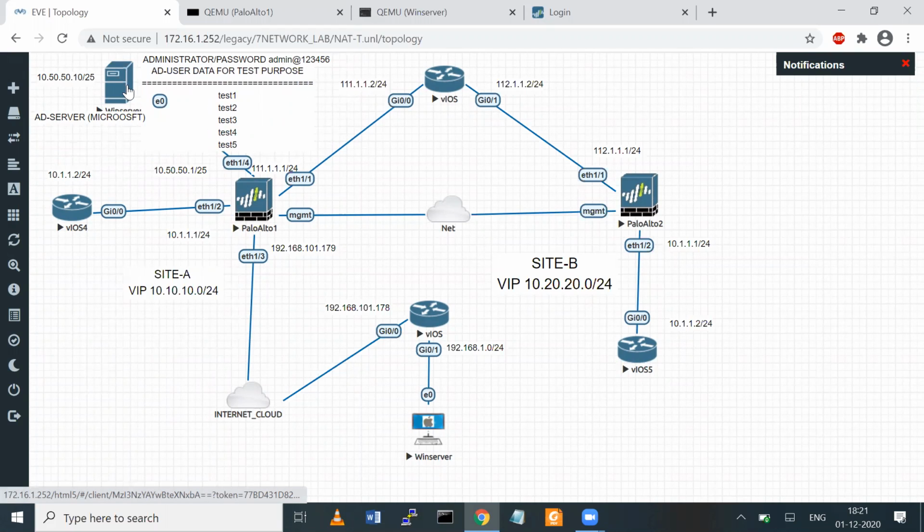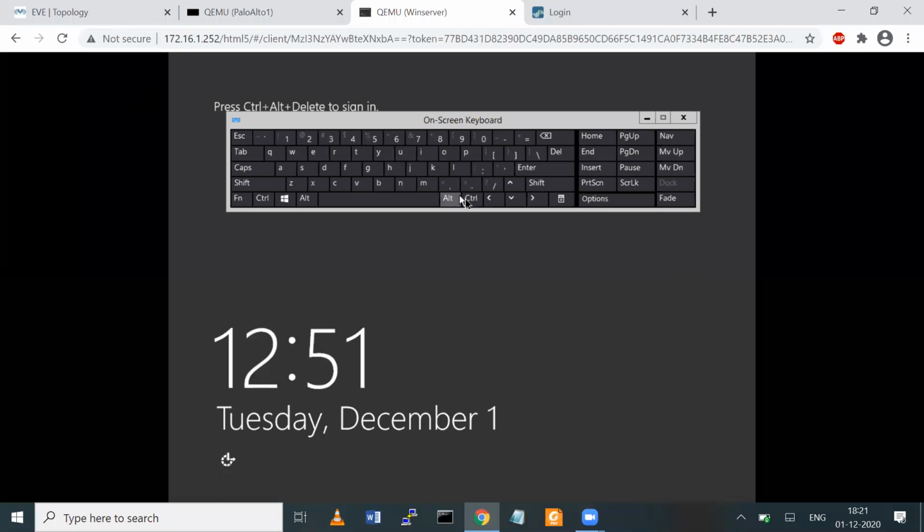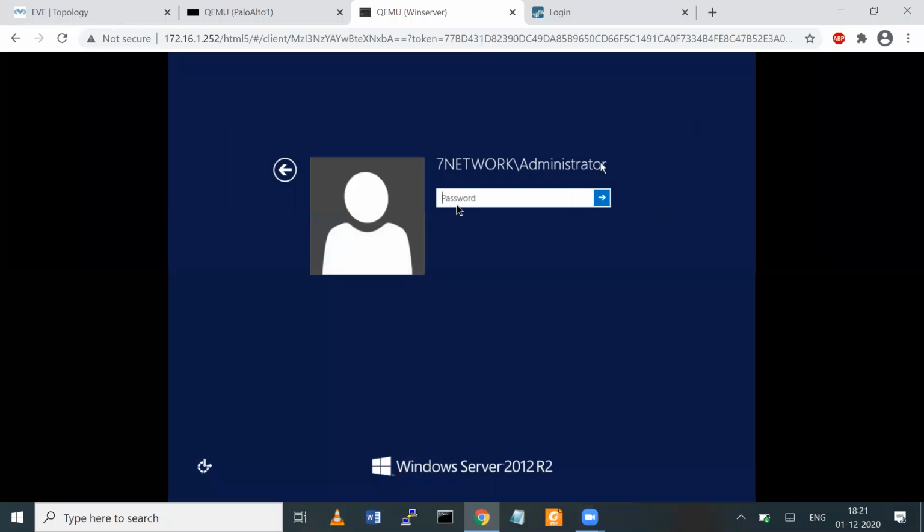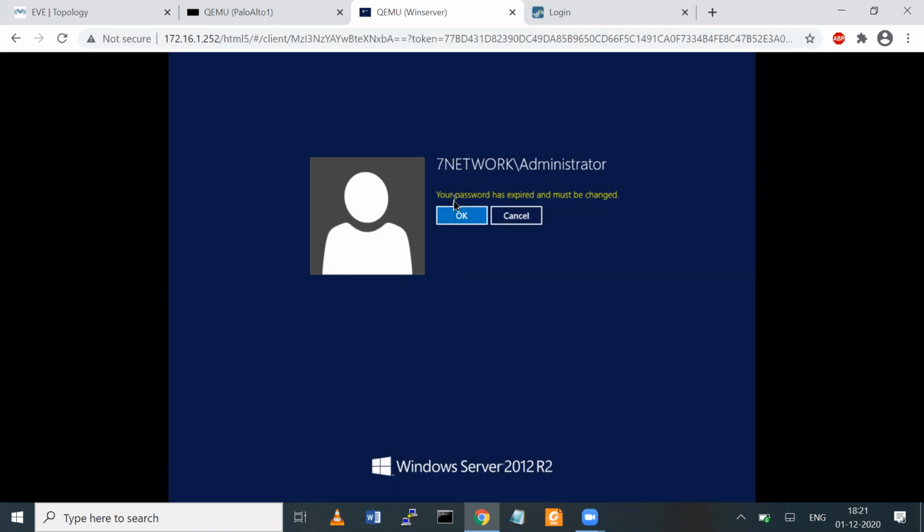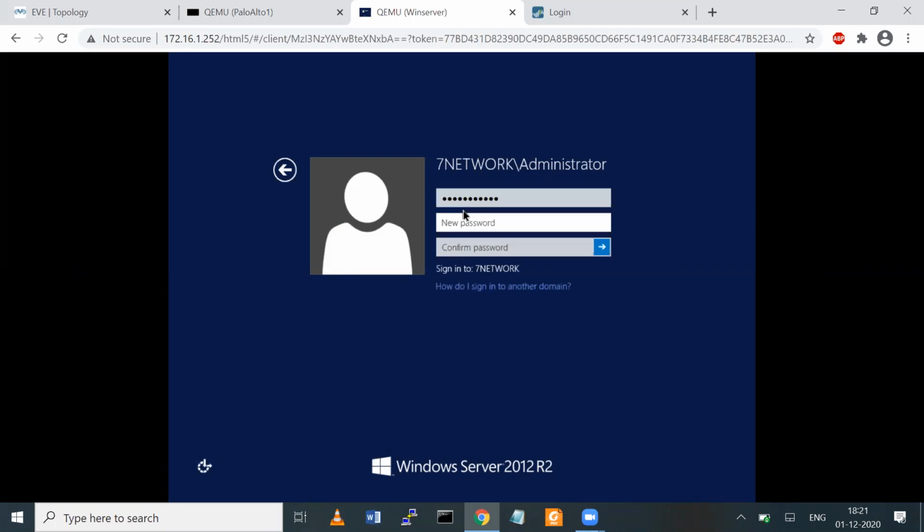So these users I'm going to create on my Active Directory server. And after like configuration, we just have to authenticate with these users. So again, come to here on Active Directory server and try to log in here. It do ask about password change. So you just have to change the password.